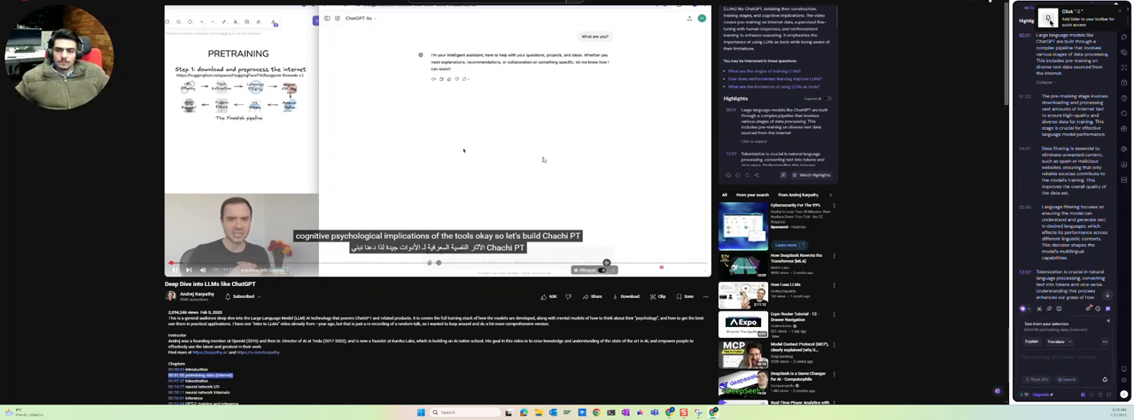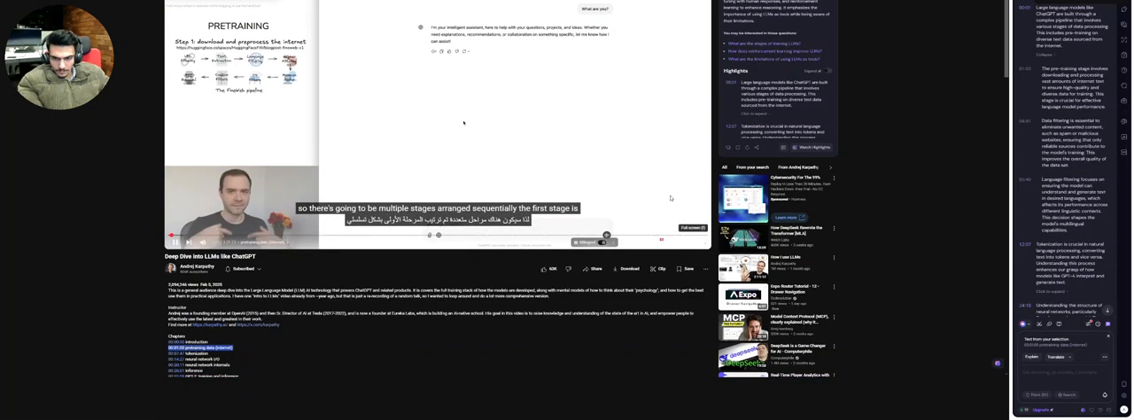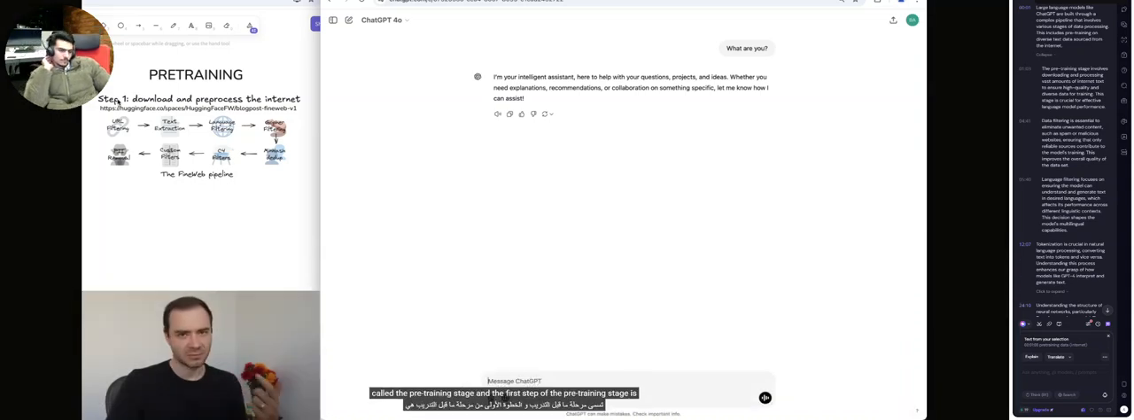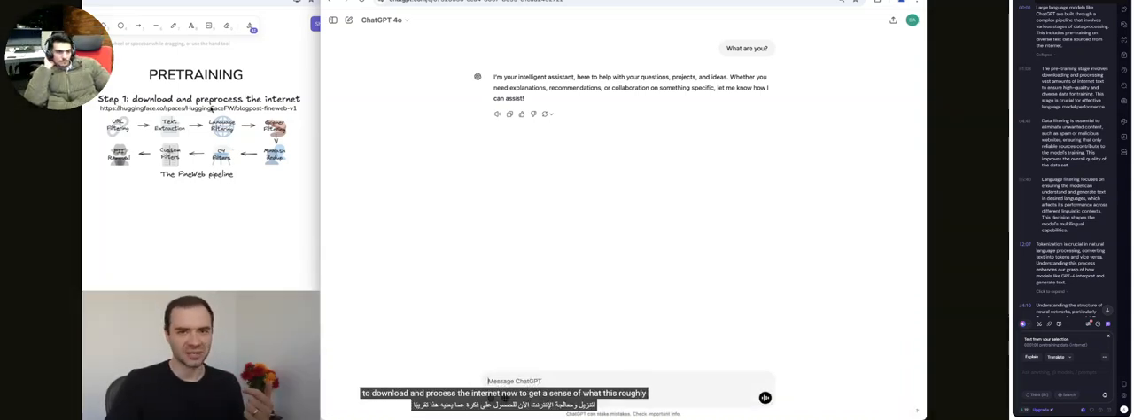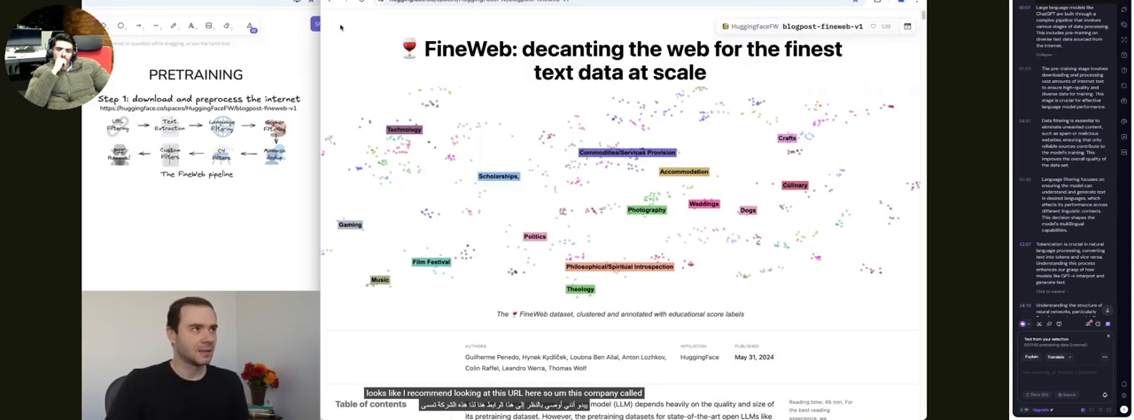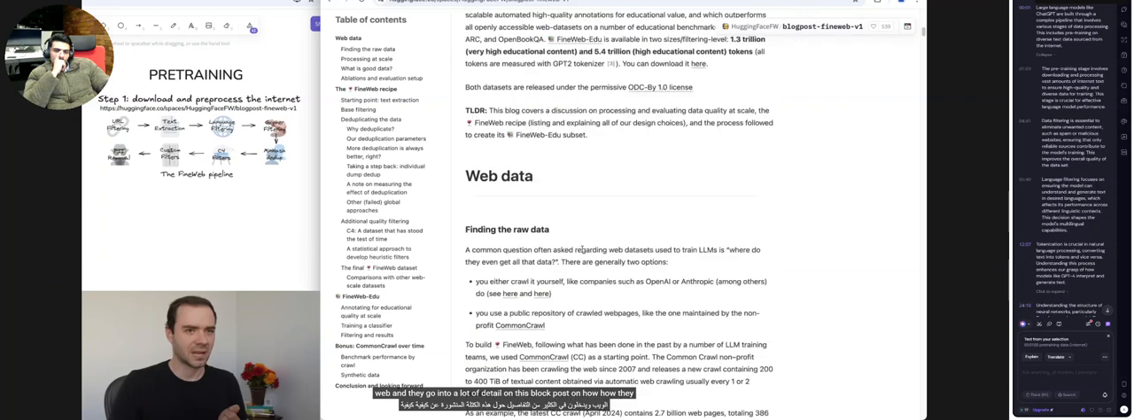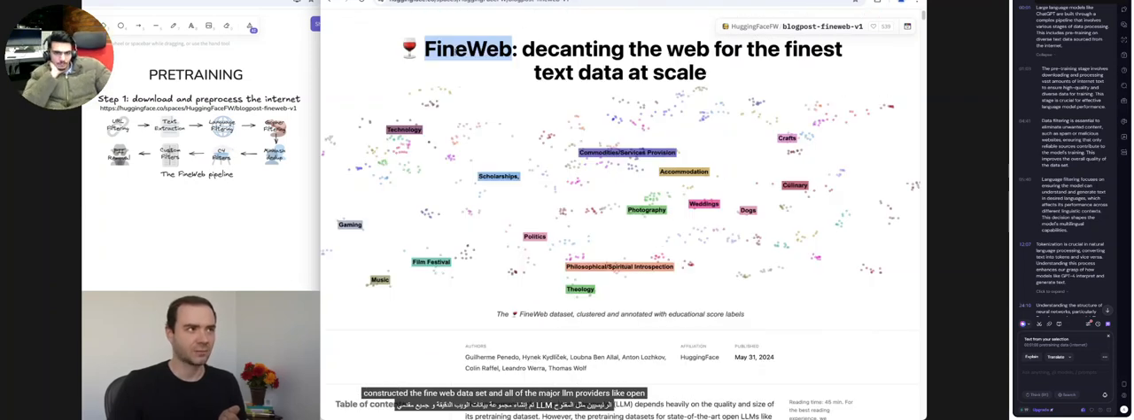So let's build ChatGPT. So there's going to be multiple stages arranged sequentially. The first stage is called the pre-training stage. And the first step of the pre-training stage is to download and process the internet. Now, to get a sense of what this roughly looks like, I recommend looking at this URL here. So this company called Hugging Face collected and created and curated this data set called FineWeb. And they go into a lot of detail in this blog post on how they constructed the FineWeb dataset.